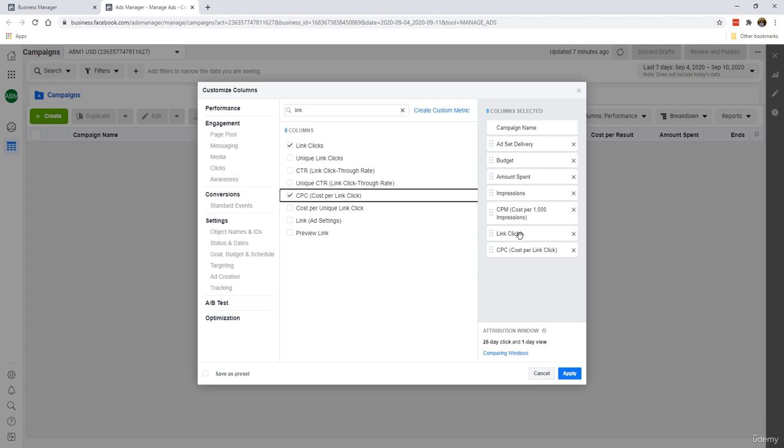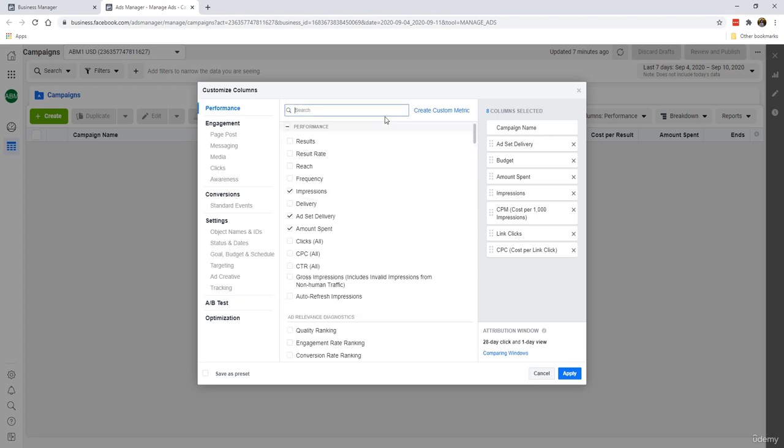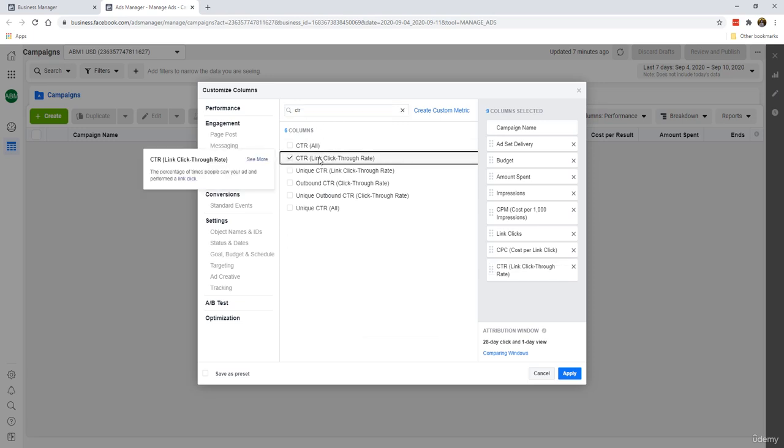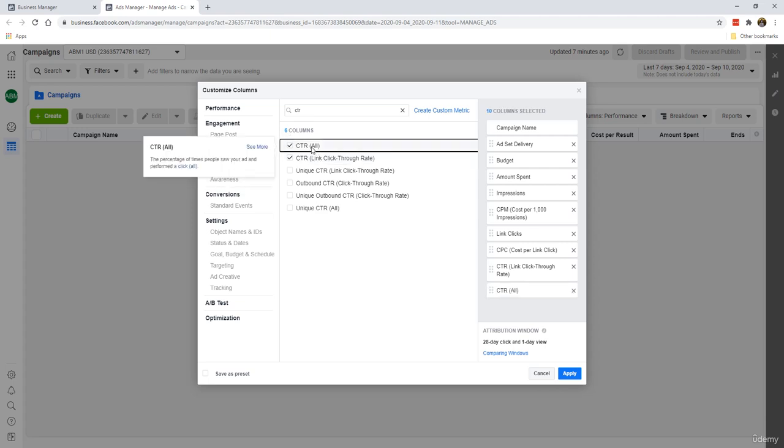So you don't want to be jumping to conclusions like that, all right? Next, we're going to go with this thing called CTR, okay? CTR stands for click-through rate. So we're going to select two types, CTR in bracket link click-through rate and CTR all. So you might be wondering what is the difference between these two.